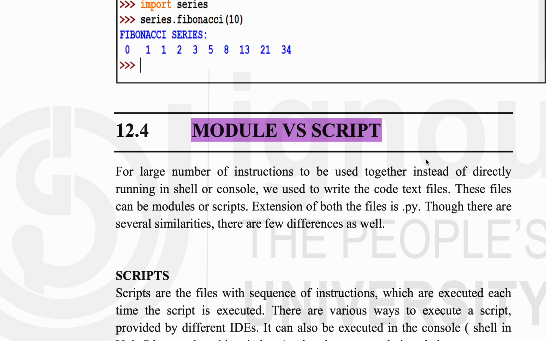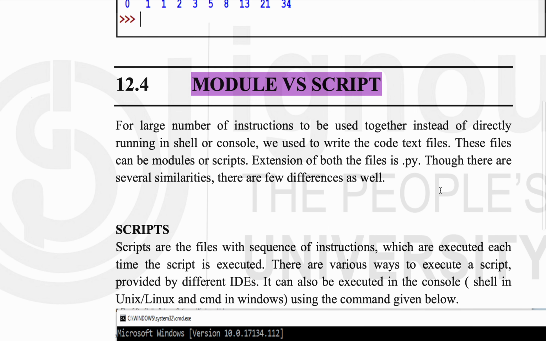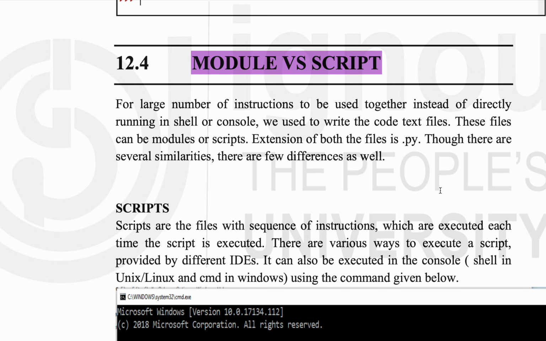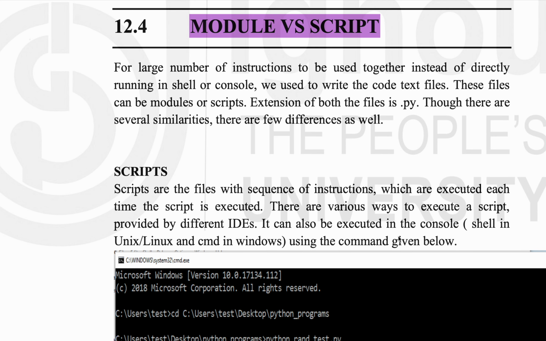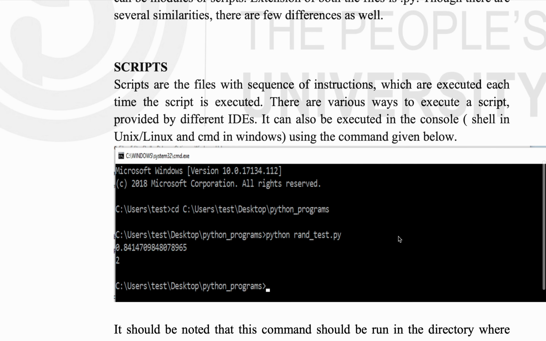Extension is .py for both. Scripts are files with a sequence of instructions which are executed each time the script is executed. There are various ways to execute a script provided by different IDEs. It can also be executed in the console, Linux, Unix.